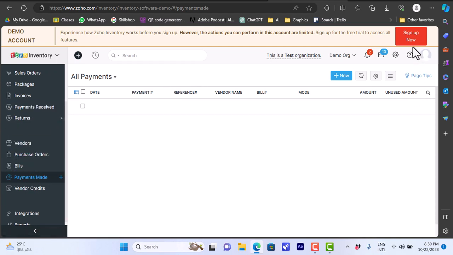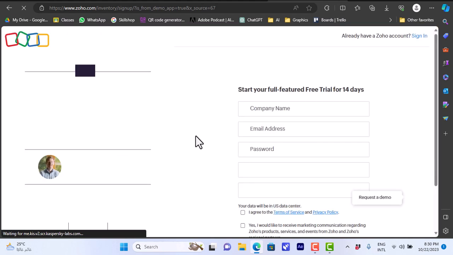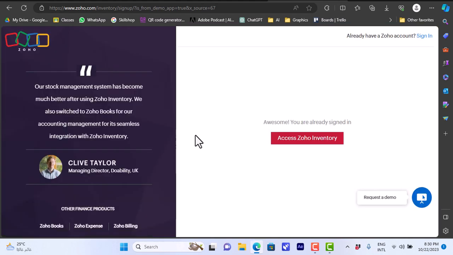Now let's sign up to create a real account here. You can sign up here, or from the home page you can click on sign up now. So let's click on sign up now. This will end the demo view and it'll create a new account for you.